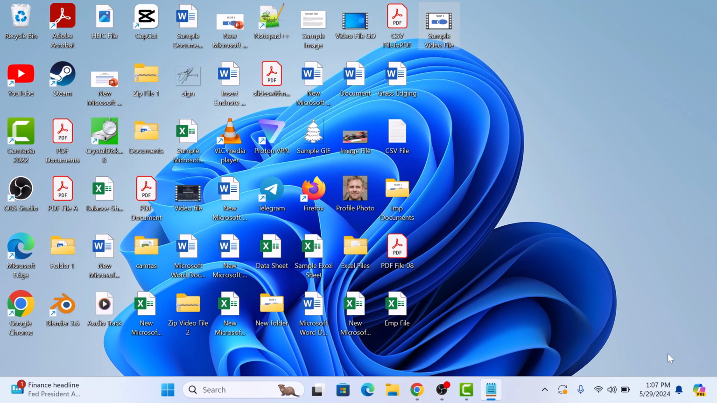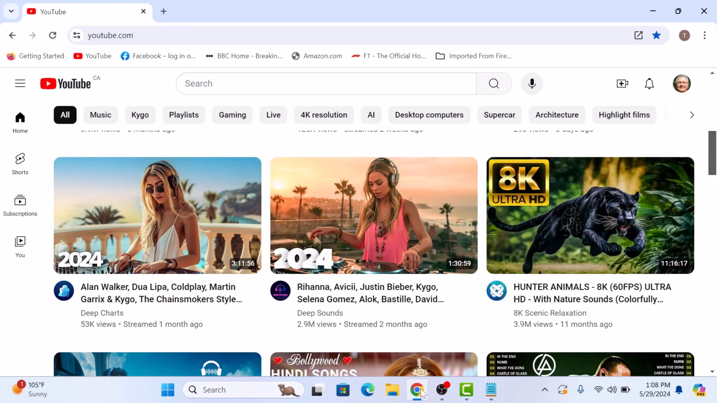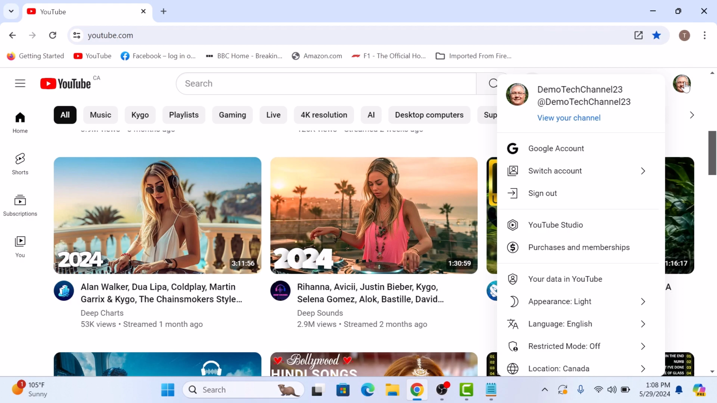To upload a private YouTube video, first open youtube.com and make sure you are logged in. Now open YouTube Studio by clicking on your profile picture at the top right corner of the screen and then selecting YouTube Studio from the menu.